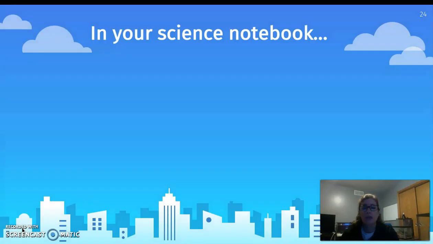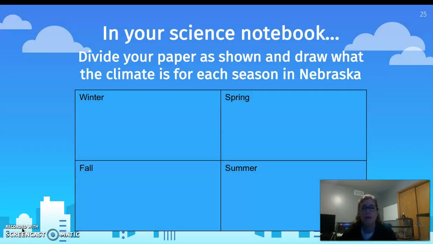So for our activity, you're going to use your science notebooks again, and I want you to make this table. And if you need to turn your notebook sideways, you can turn your notebook sideways, but I want you to label each square for a season. So you can see that I have labeled winter, spring, summer, and fall. So I want you to draw what is the climate like in Nebraska for each of these seasons.